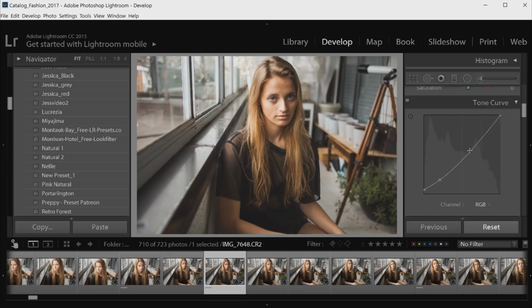And then we'll move another point in here and leave the last one at 100%. So that's kind of the S-curve that we've made here, and it's just kind of given the image a little bit more contrast back, but still lifting up the blacks a little bit to give it that kind of faded retro effect. So I'm going to continue playing around with the channels here.